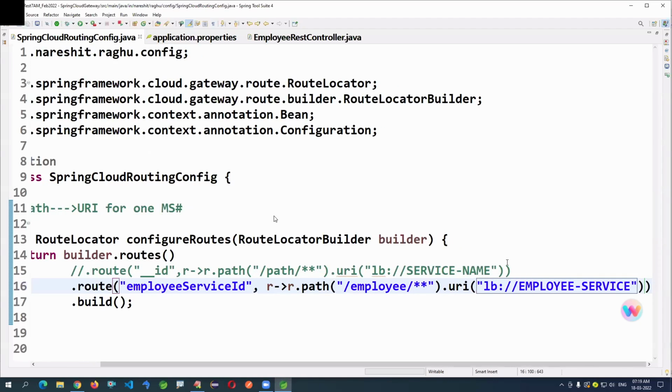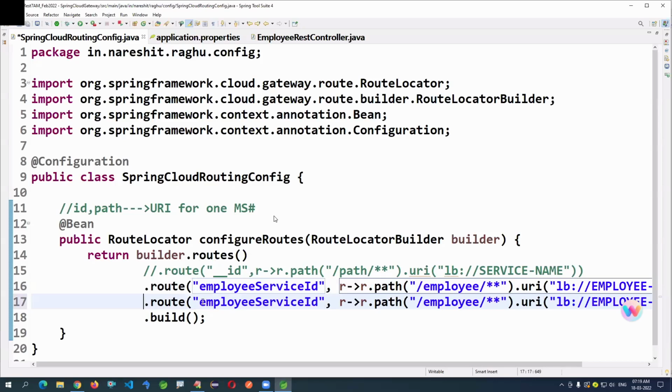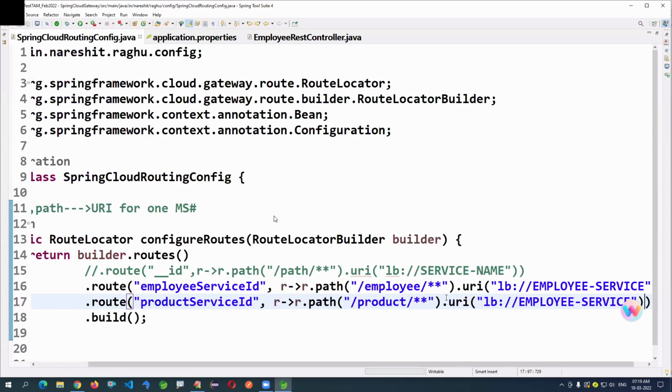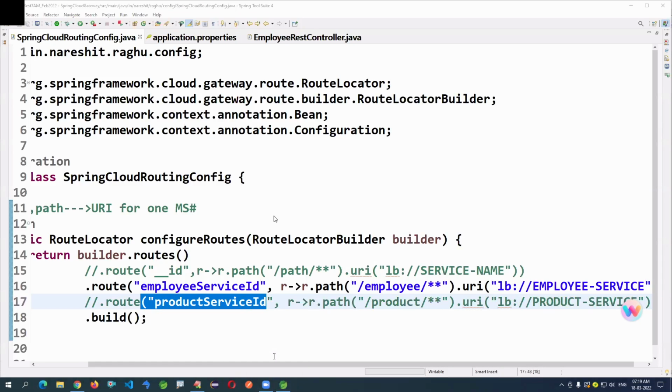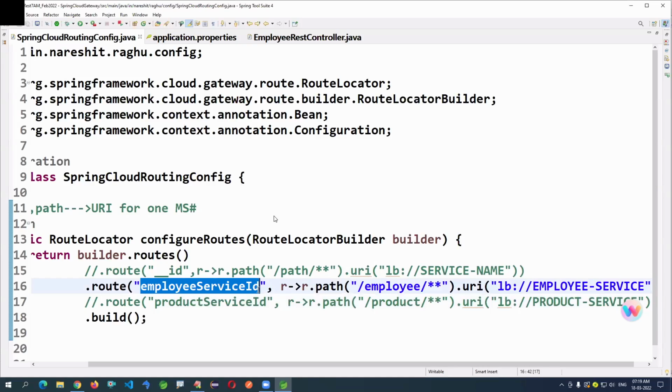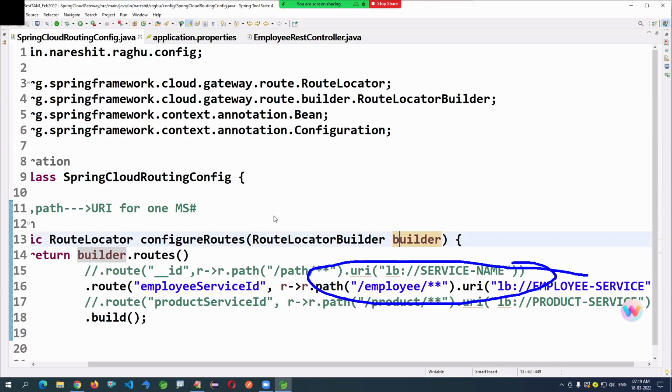See here, we have one more, something like a product service. Then you write /product. It's a product service. You can repeat, like this we are going to write for every microservice. This ID is actually to store this data. This data is created as an object and it is given an ID, something like a reference variable. Somewhere we have to store this data, right?